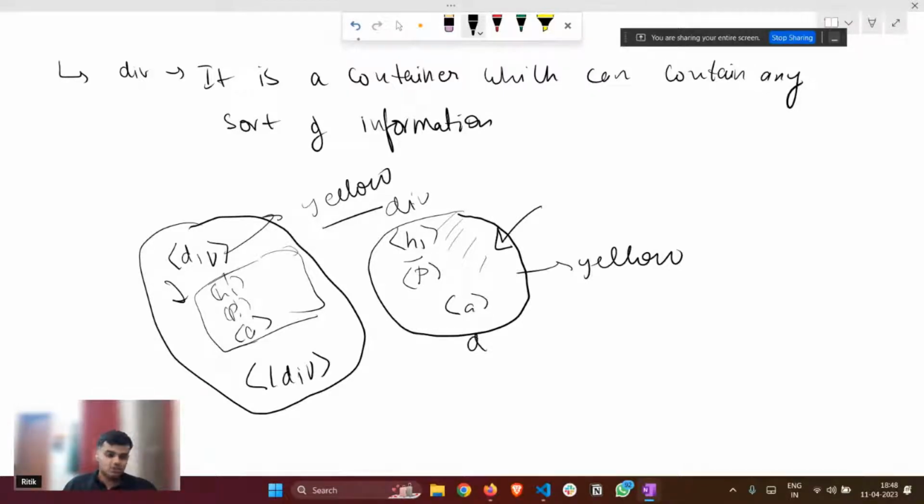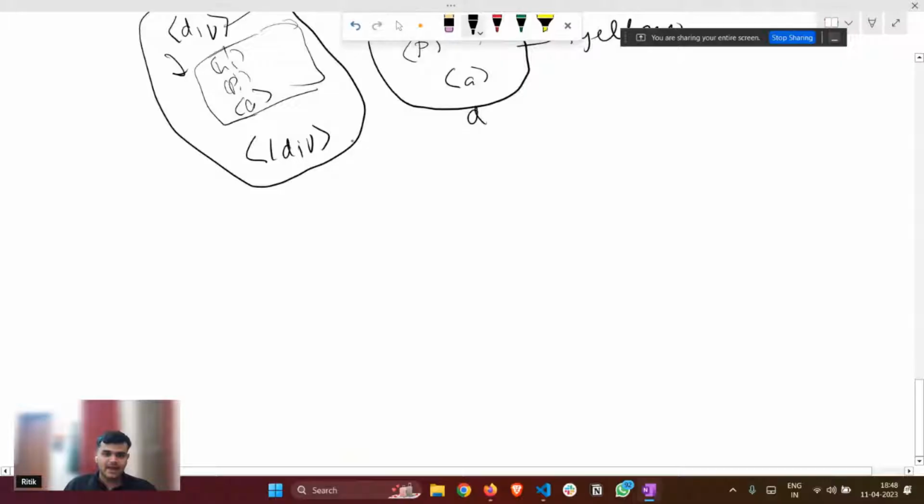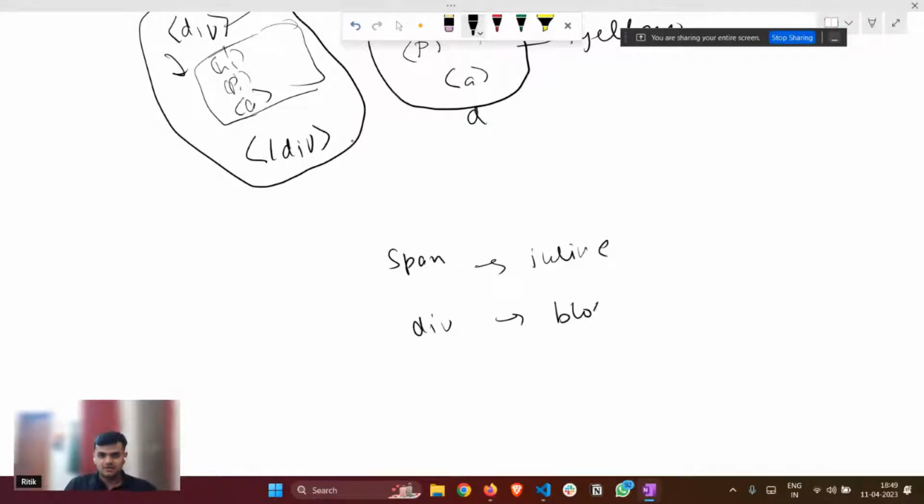Someone is asking, when can we use the span tag? For those of you who know the difference between span and div, the first difference is that it is inline. What does inline mean? We'll be covering it tomorrow.